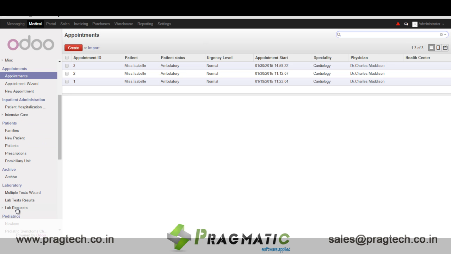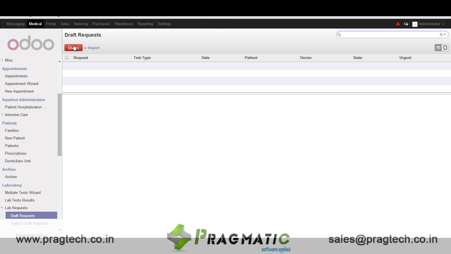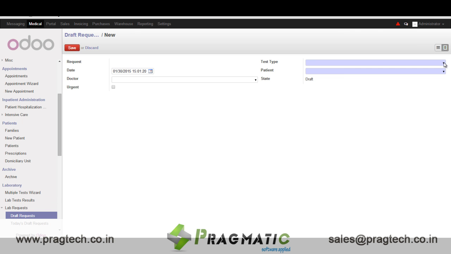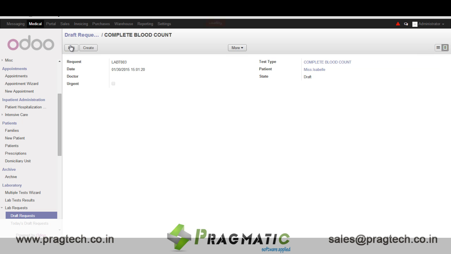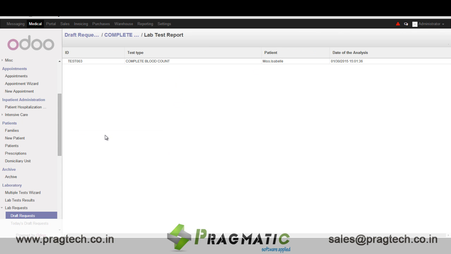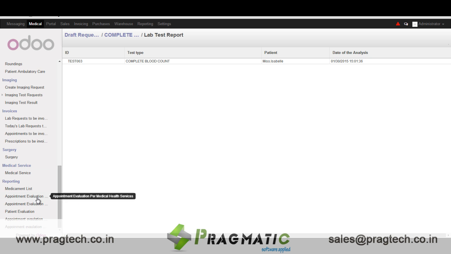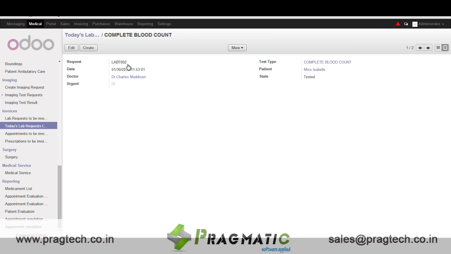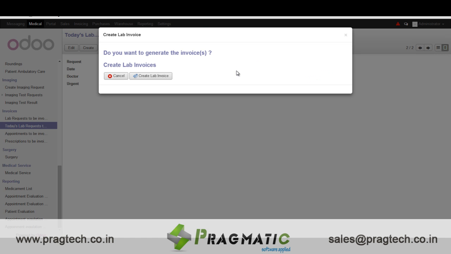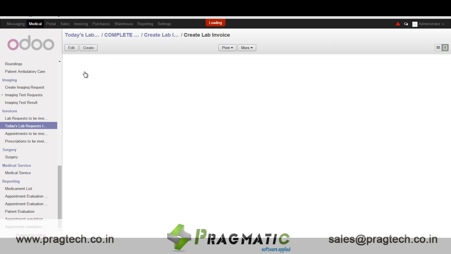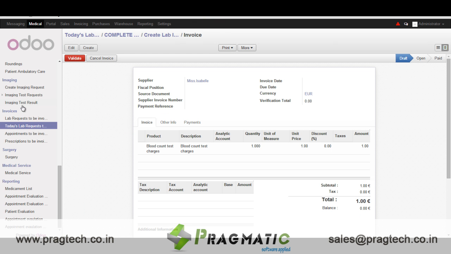Next, let's move towards lab test requests. You can request for the lab test. The user can then create the lab test, and in the invoices you can see the details of the lab test requests and create lab invoice. This works in the same way as the appointments invoice.